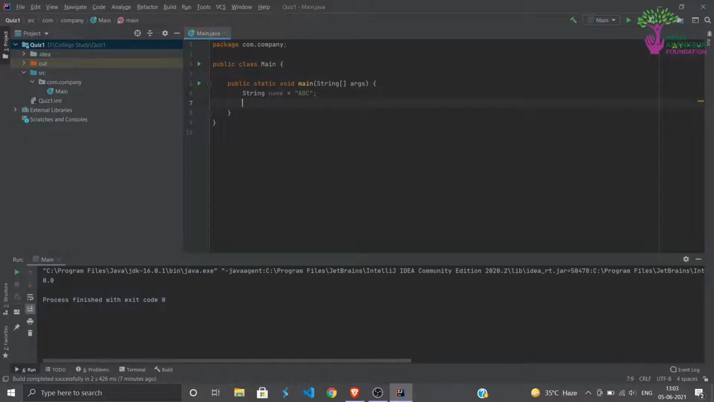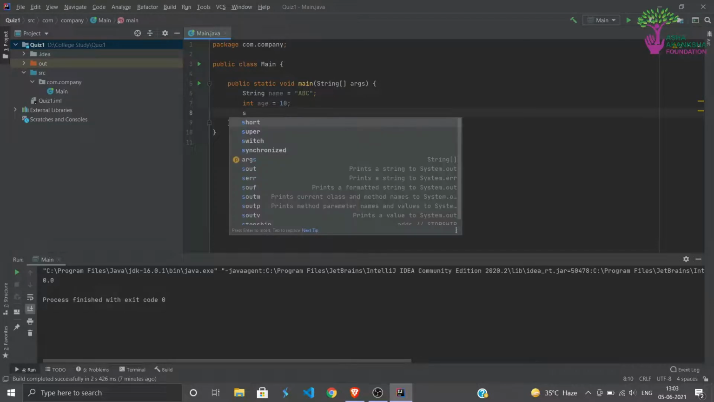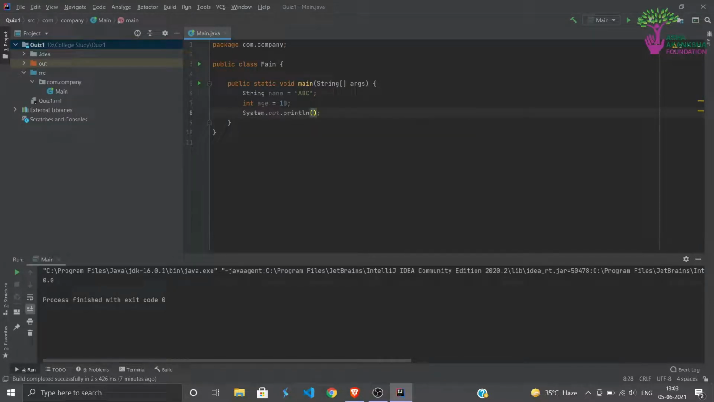Similarly, we can store our age in an integer. So int age is equal to, let's say, 10. To print we use the sout function, system.out.println, and whatever we write inside this will be printed. So we can say name, and then in another line sout we can say our age. On doing so, if we run, it will print our name and our age, whatever we said.